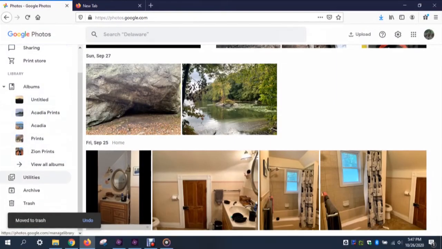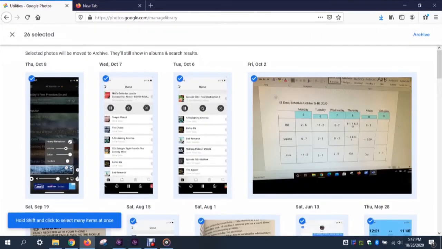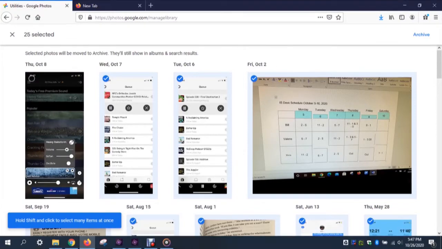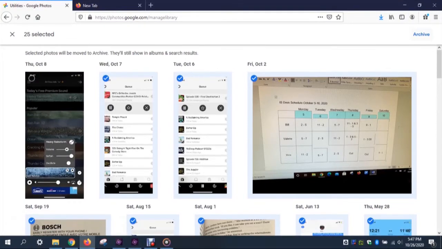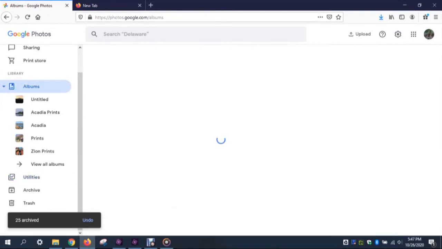But let's say you haven't done that. Google Photos' Archive function can help you. If you click on it, it'll pick out photos of documents, receipts, or similar items. There you can choose to archive them so they won't show up on your main screen but will still be available in albums or search, or you could simply delete them.